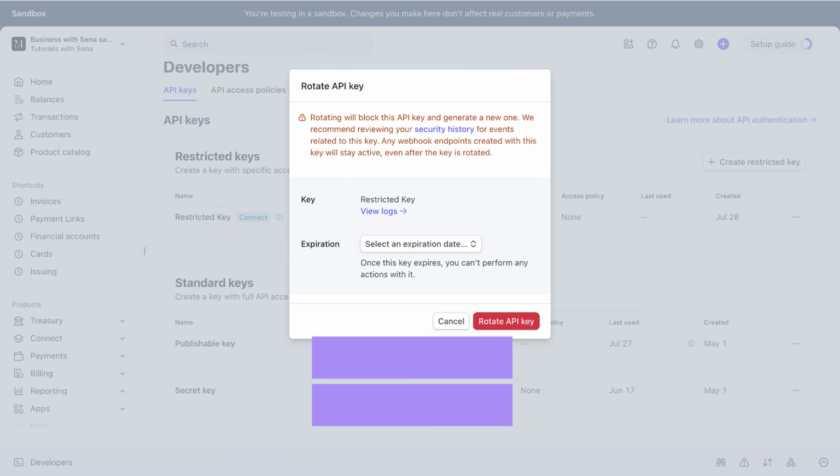For your information, rotating a key immediately invalidates the old one, so any code using the old key will stop working. So make sure you update your own system with the new keys after rotating them, especially if you are updating a live production website, if you have a live e-commerce site or live apps.